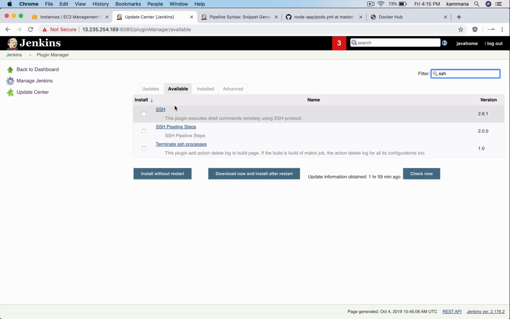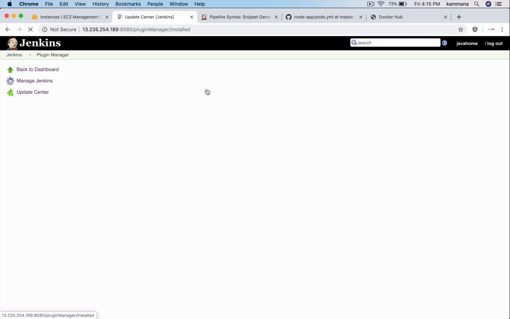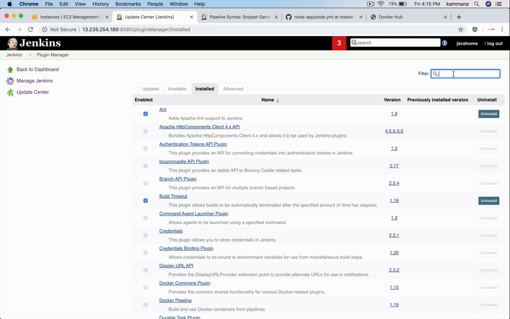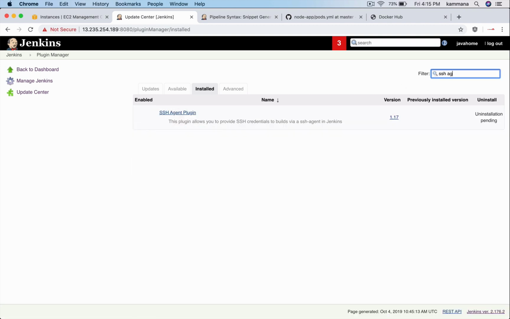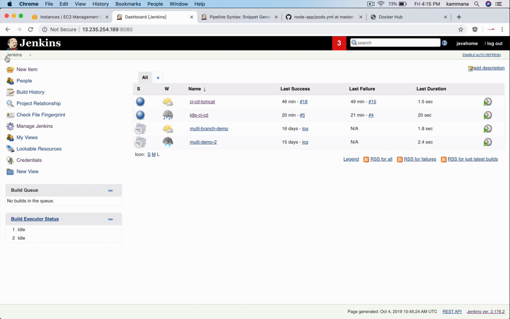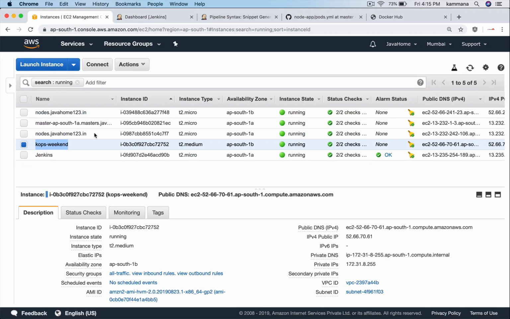We're not finding anything under available. Probably it's already installed. Let me check there. Yeah, so make sure you install the SSH agent plugin. Then I want to store the username and password of my COPS machine.